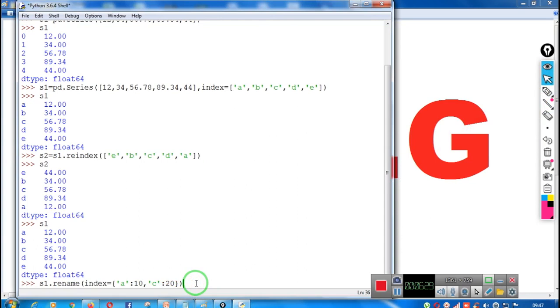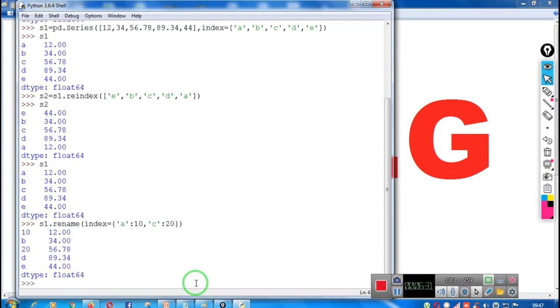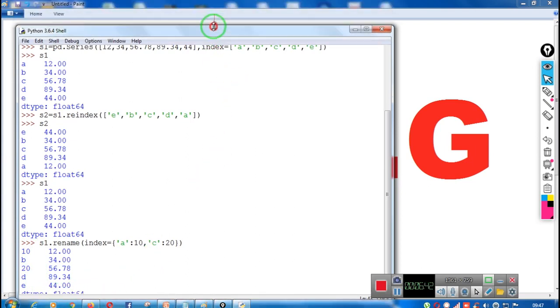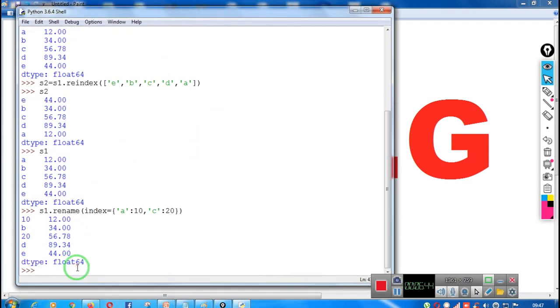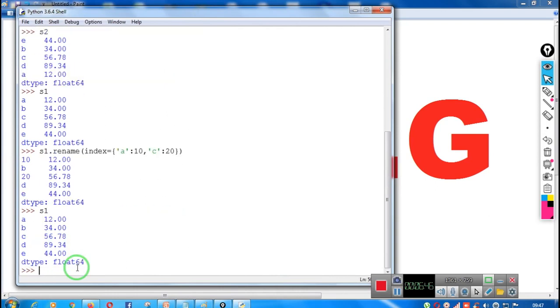As soon as I press enter, you can see the output 10, B, 20, D and E. Here we have changed the row labels. This will be displayed as an output, but when I press S1 it will display the same older values.